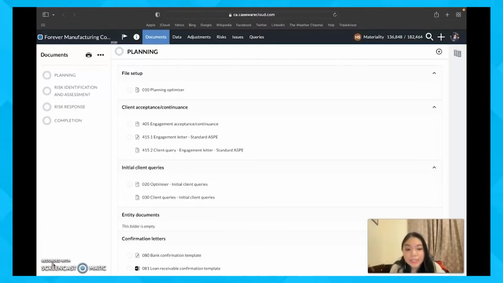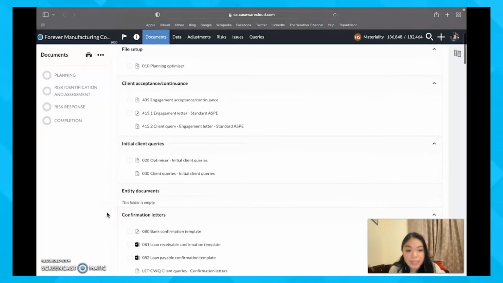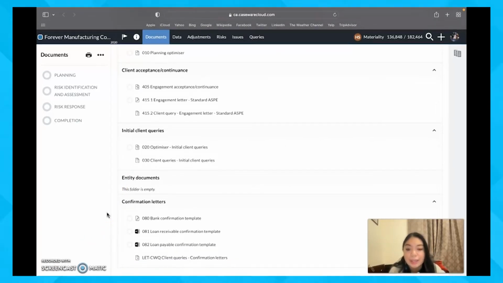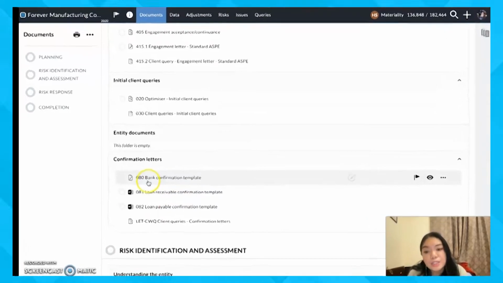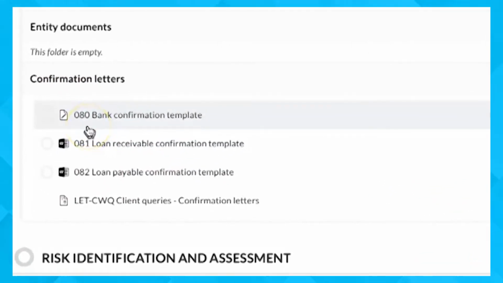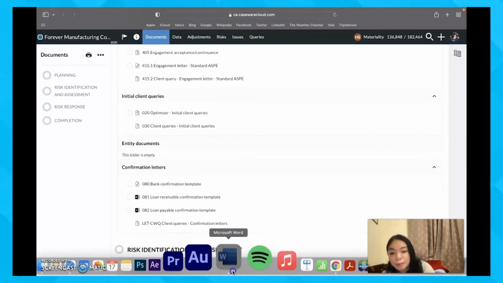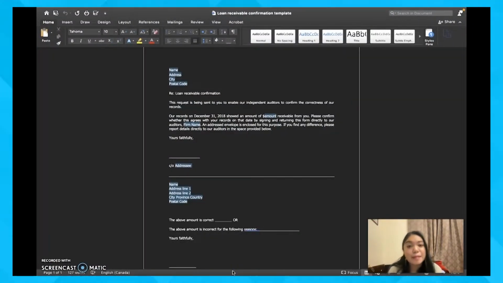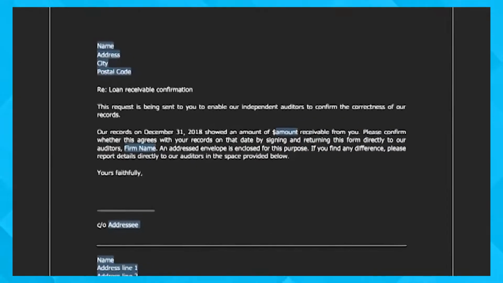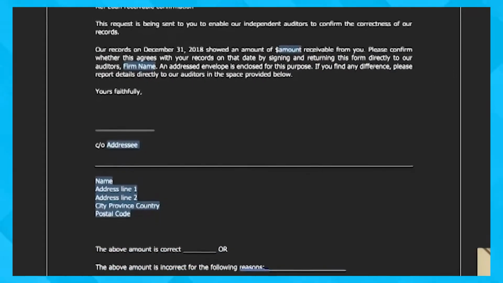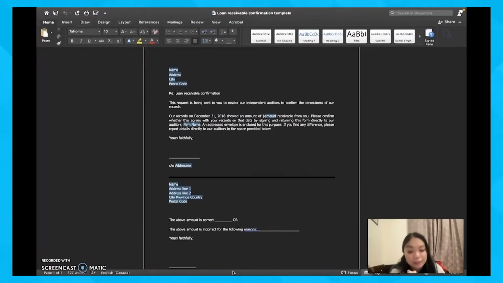So ngayon na nag-grasp na natin ang background ng Caseware Cloud, let's get down to business and dive deeper. So Caseware Cloud also actually provides templates such as confirmation letters that can be downloaded through a Word file. So you can see, bank confirmation template, loans receivable, loans payable, and other client queries or confirmation letters. So as you can see in this sample, pakita natin na binibigay na ng Caseware yung mga necessary information na dapat fill upan. So this actually makes it easier for auditors to work on the much deeper audit activities.